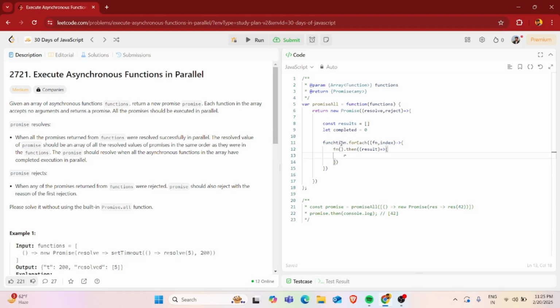Let's think for a minute. The names are very similar, so we can say res over here, not res, let's say we are getting results at index. Now what is happening here? If the function got resolved, it will come in then, and will give us the response. We are storing the responses in this array, so we will simply store it in results at index, whatever the index of the function is. We are matching the functions array and the results array. So for the first function we are storing the first result at array index 0.